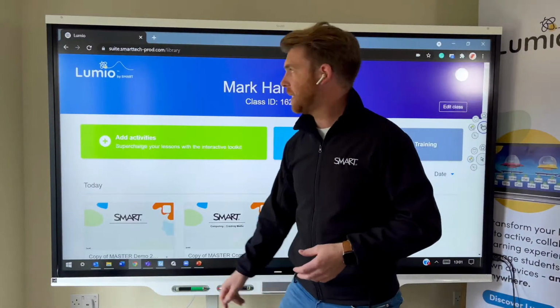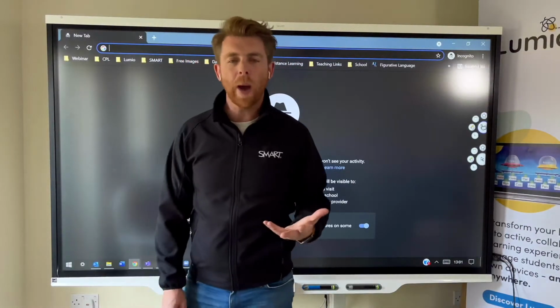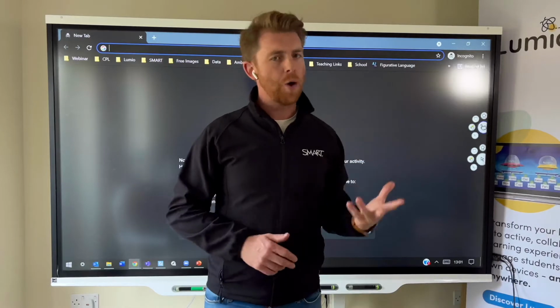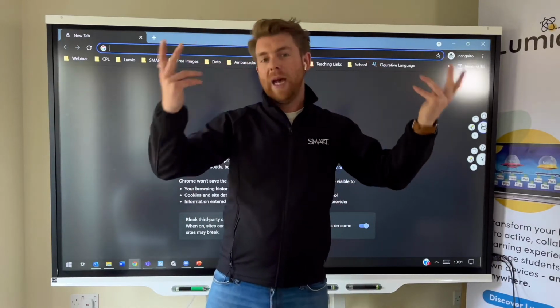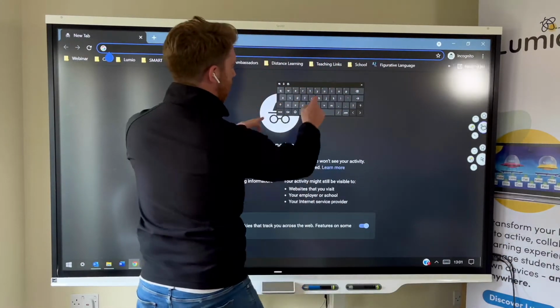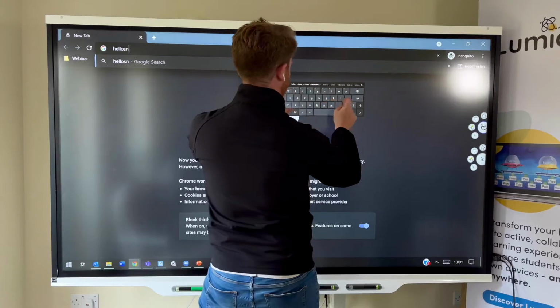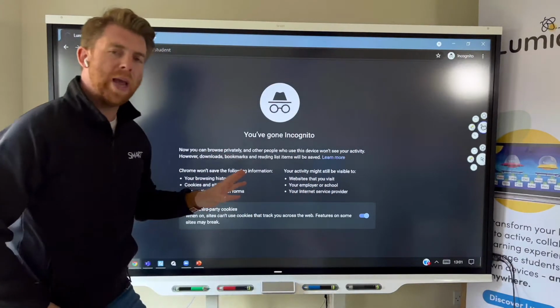For them to be able to access it themselves, they can go onto a web browser. Now, it can be any web browser on any device, whether it's a Chromebook, an iPad, a Windows, a Mac, a spare smartboard, whatever it is. So I'm just going to hellosmart.com, and this is my way in for the learners here.